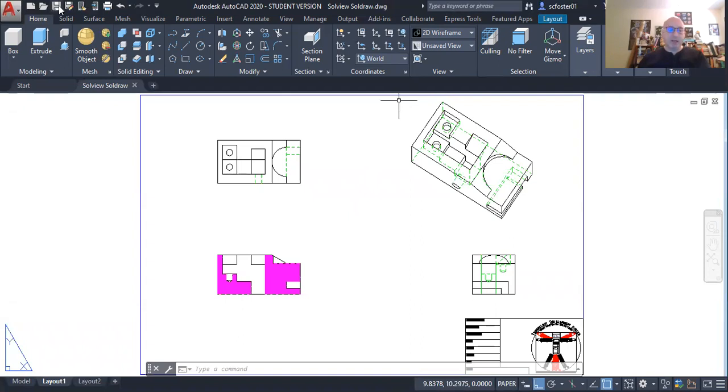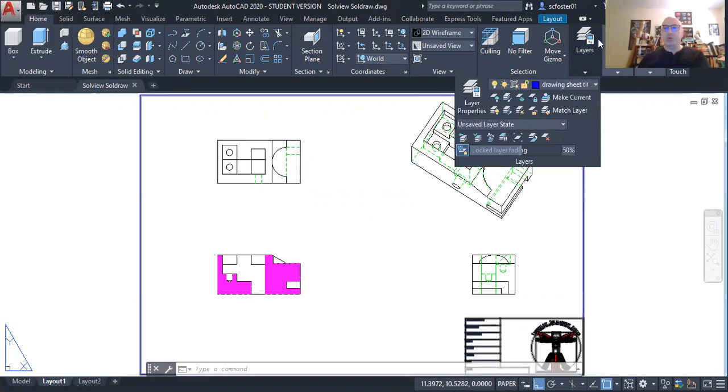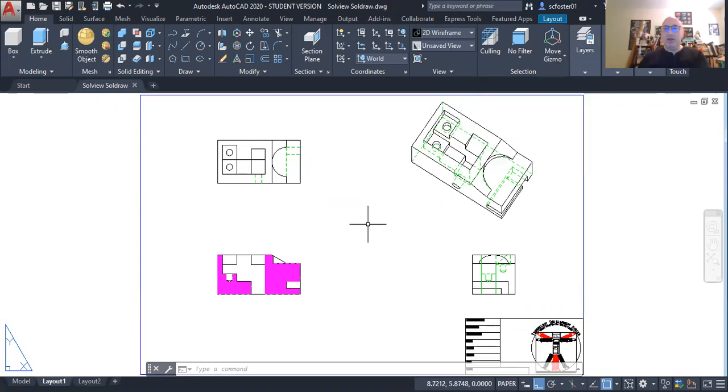Make sure, again, that you save every step of the way. Make sure that you change your layer colors and line types before you do your Soldraw. If I had left the hidden line type layers with just a white and a solid line, it would be very difficult to distinguish between hidden lines and solid lines. That's all.